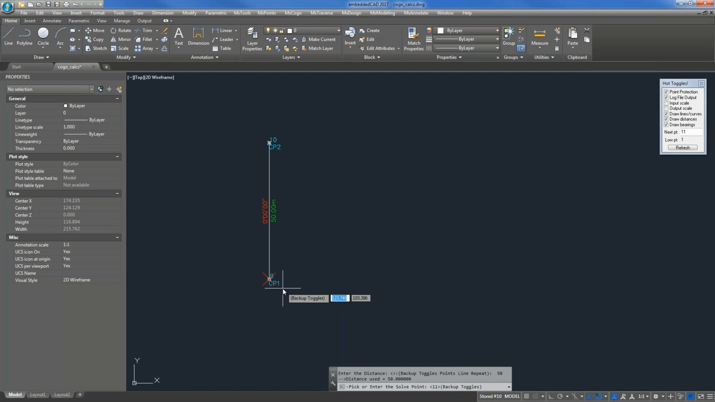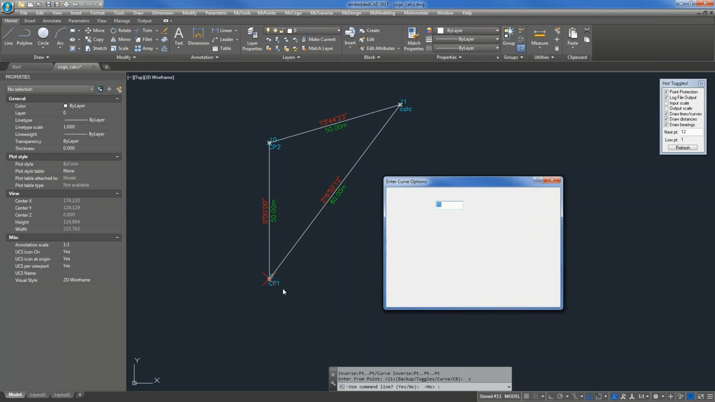I'm not a day-to-day drafter here, so a lot of you might be quicker than I am, and I'm still completing these tasks with ease. And with the hot toggles window that you see in the top right corner, we've got our lines and curves and distances and bearings shown, so all that labeling is coming up automatically. So there I've completed calcing point 11 with a distance-distance intersection.